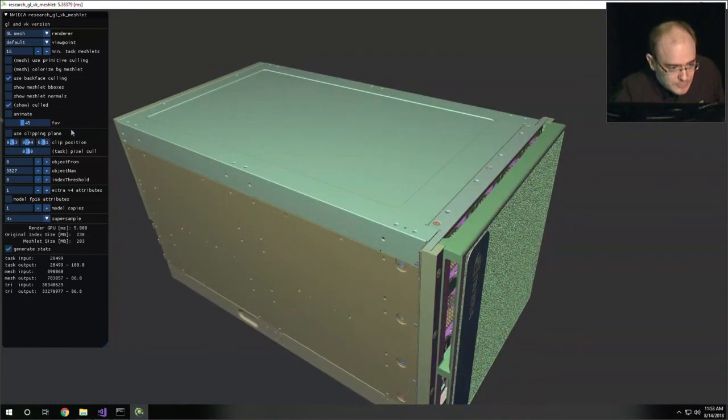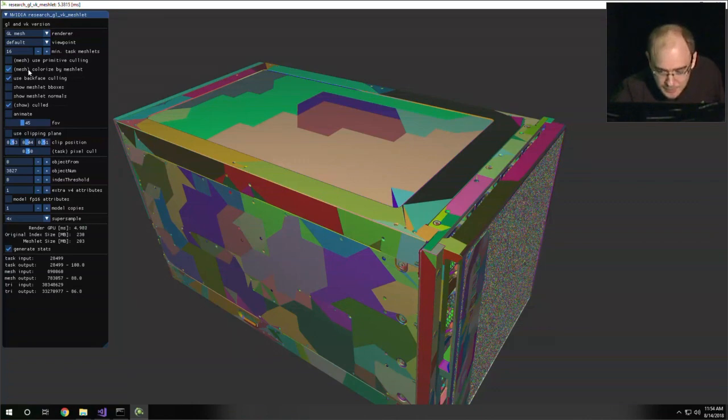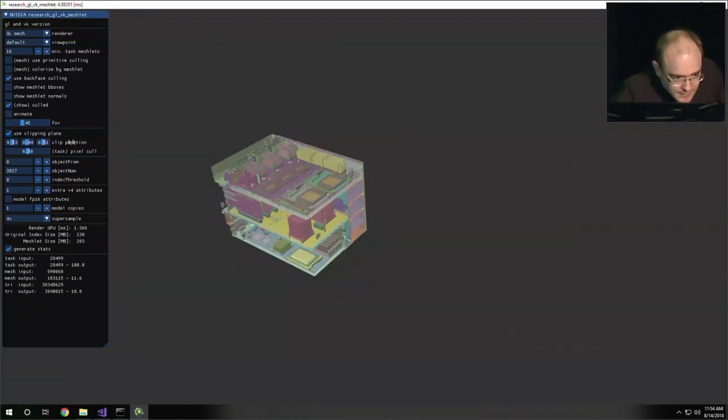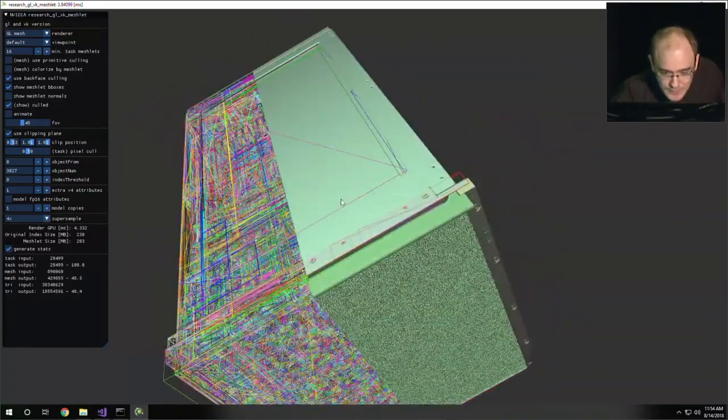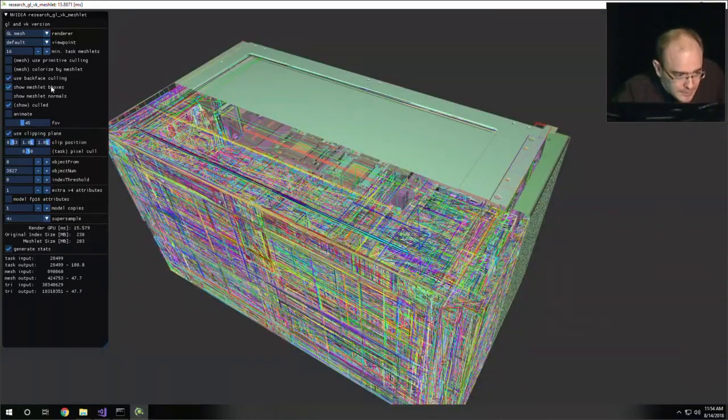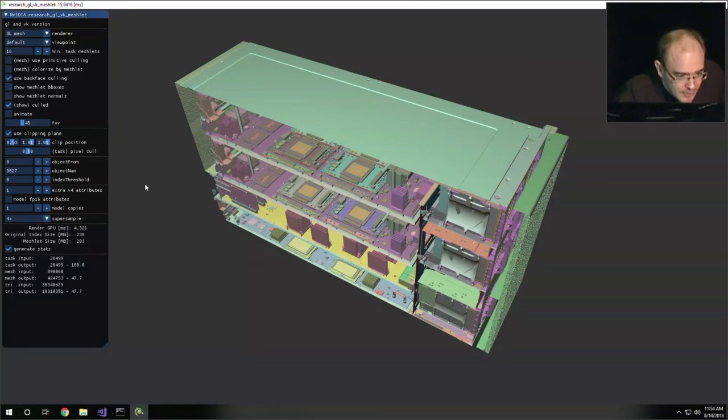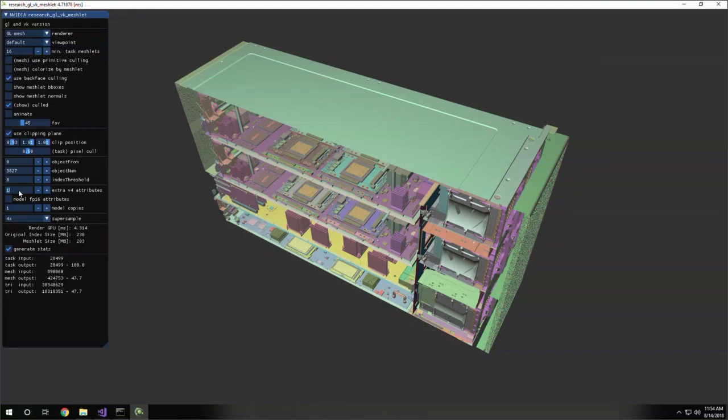I can also colorize by meshlets, and when we activate the clipping again, these are all the culled meshlets that were removed. And if we simulate, so this will take a bit, we simulate a fatter vertex where we pass more attributes to the fragment stage.